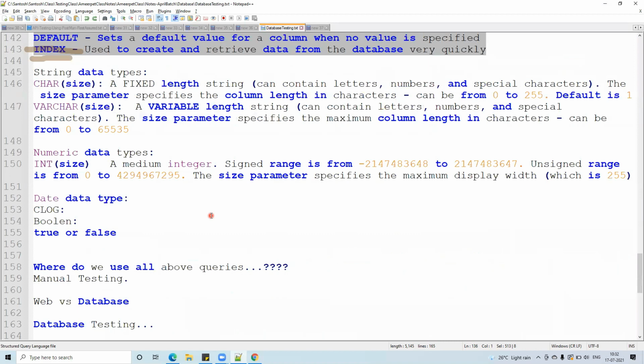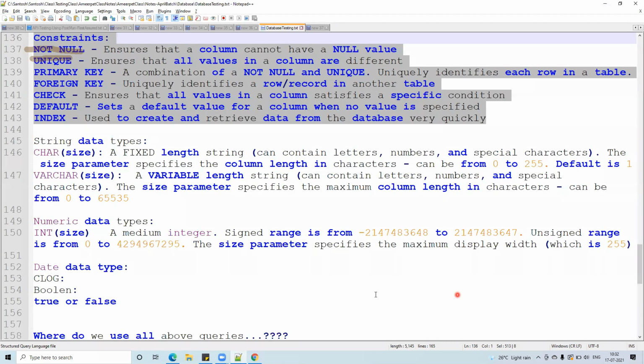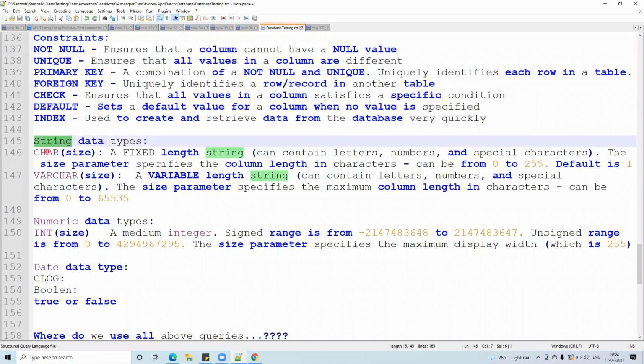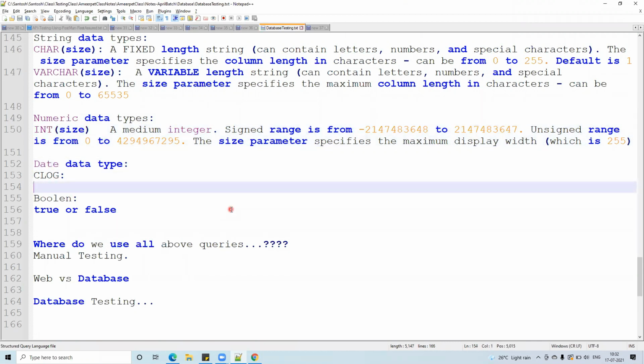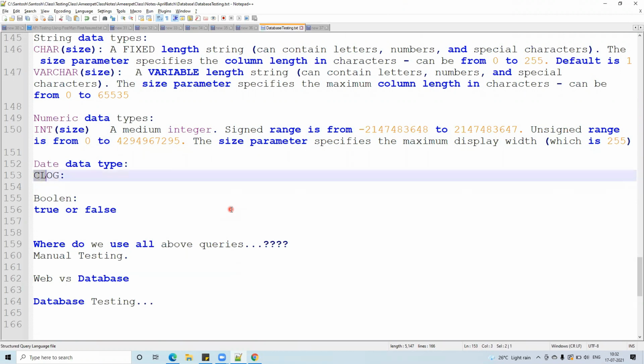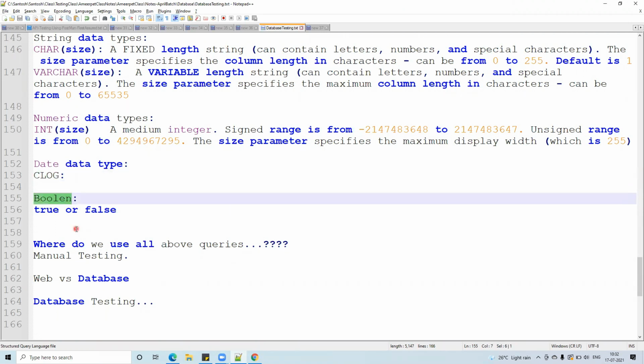I have told you we have some data types, which is string data type, char data type. String is nothing but char and varchar. Char you can store characters, varchar you can store characters, special characters and all those things. Whenever you want to insert numerics, you have to use integer. Whenever you want to store something big, around 1000 lines, in that case you have to use the clob data type. And then boolean stores only true and false.